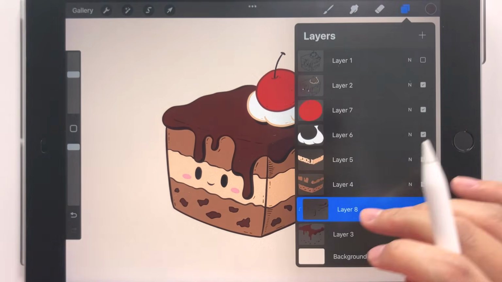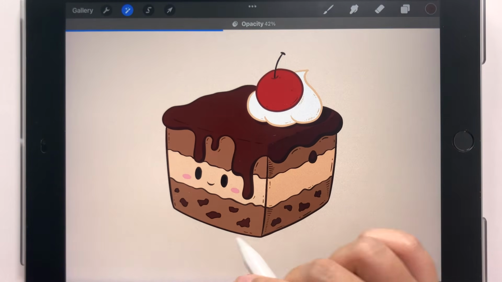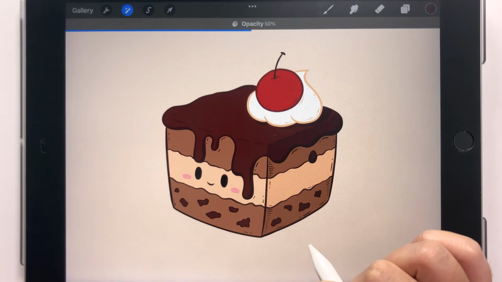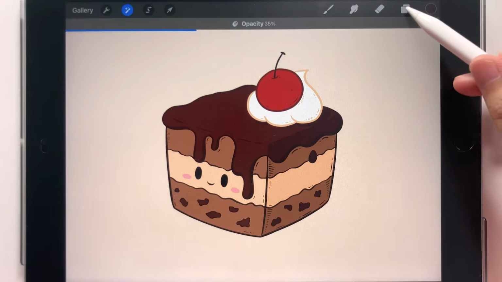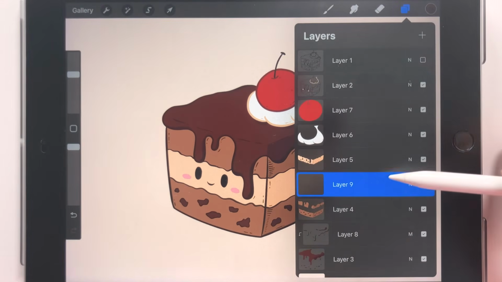Then tap two fingers on the layer to change the opacity to around 35%. Makes the color more natural. Same for the other parts.